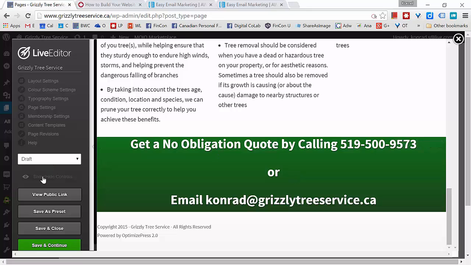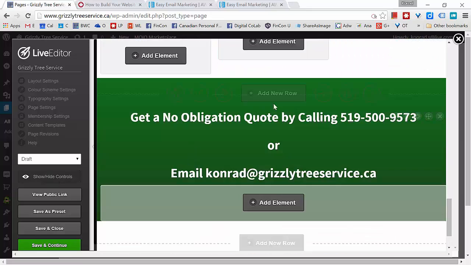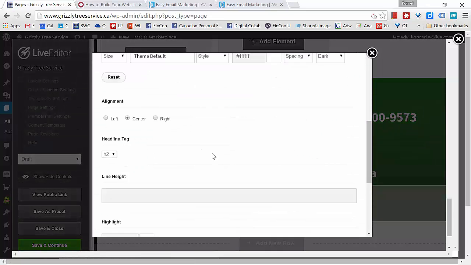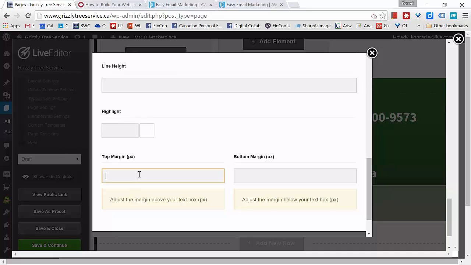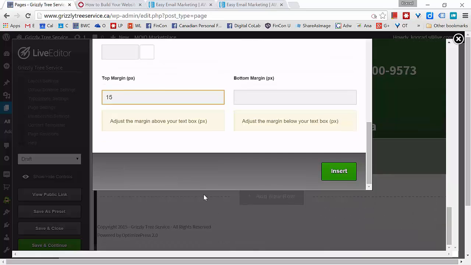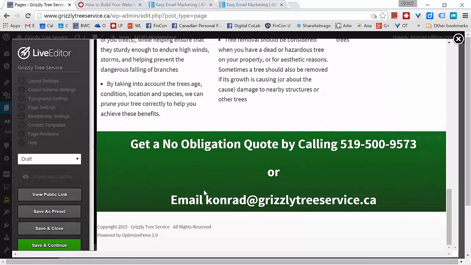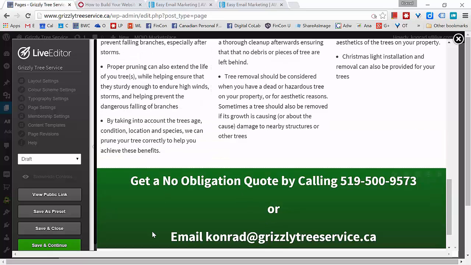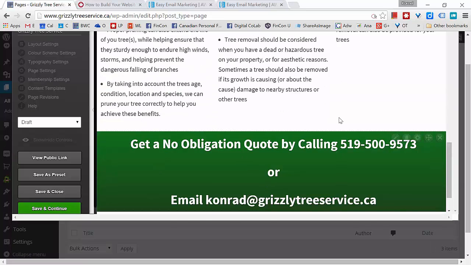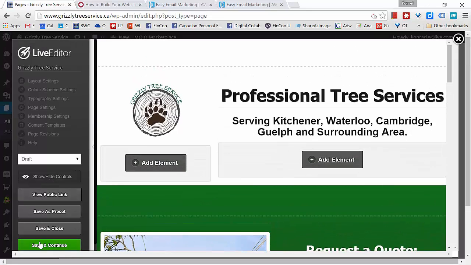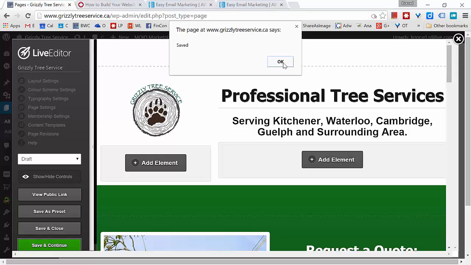So let's quickly add that padding. I'll click here, scroll down. There we go, top margin. Let's try 15 pixels and see how that looks. Click on Show Hide. There we go. I think that looks pretty decent. So there we go. Looks good. Awesome. So let's save and continue one final time here.